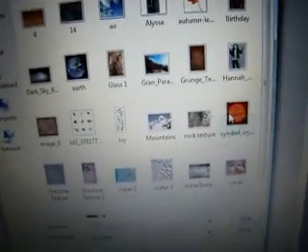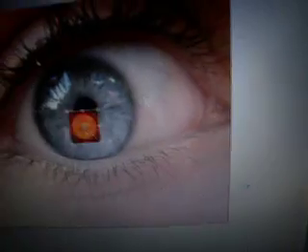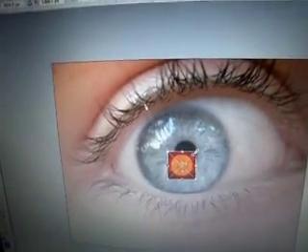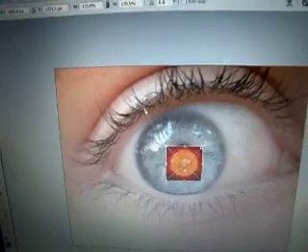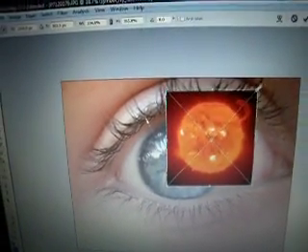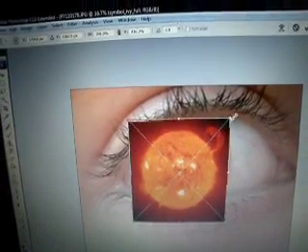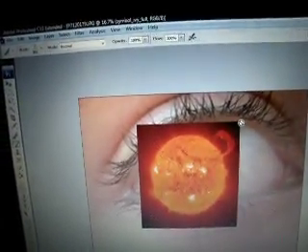Pick the picture that you want to put on the iris. I'm going to use the sun, and Place. Now, to make this bigger, click and hold Shift, and then drag it. Right now I'm holding the camera, so I can't do it, but do that, and bring it over the eye, and click Enter.